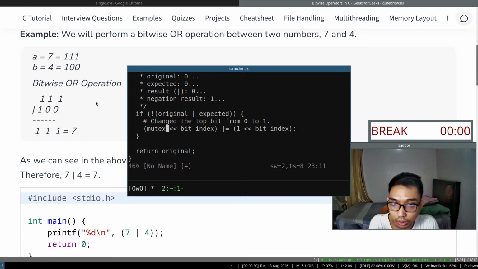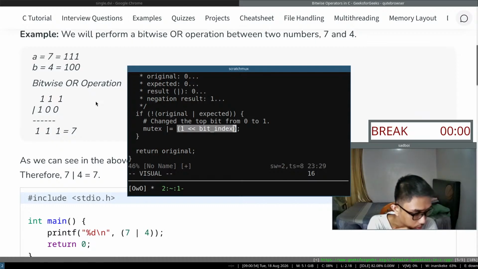Okay, does that mean we are doing something like this? We left shift, right? We have moved shift number 1, not the mutex variable. Then AND that with the mask using the bitwise and operation to retrieve that bit.